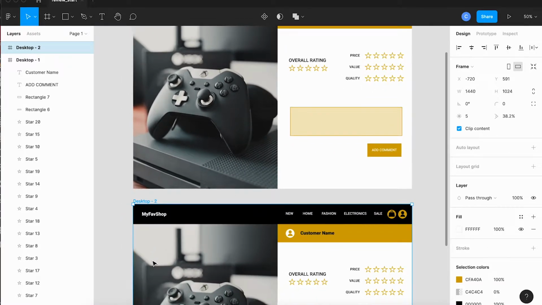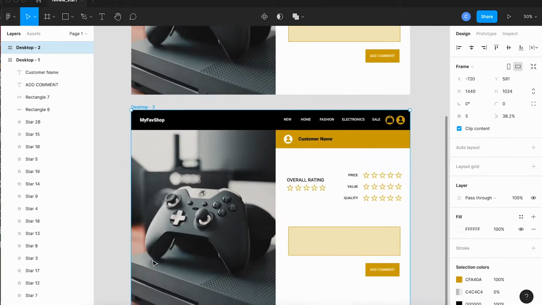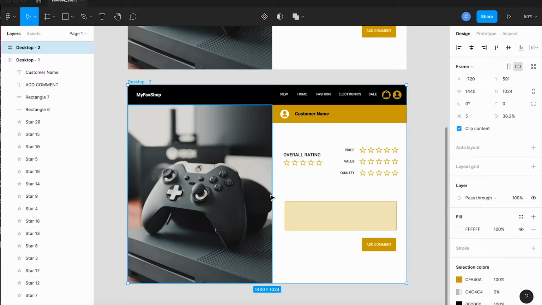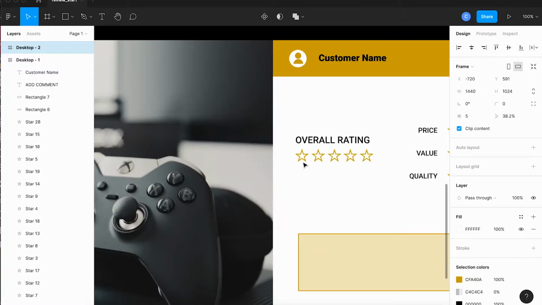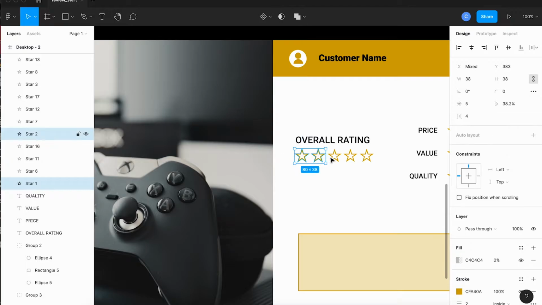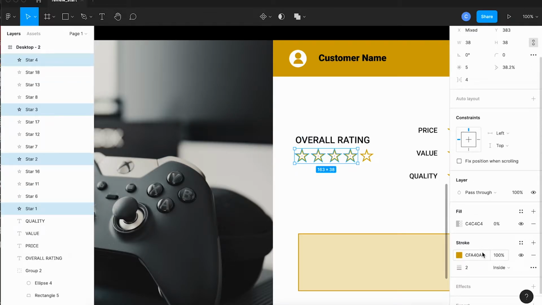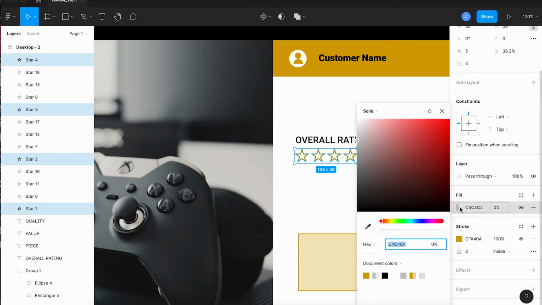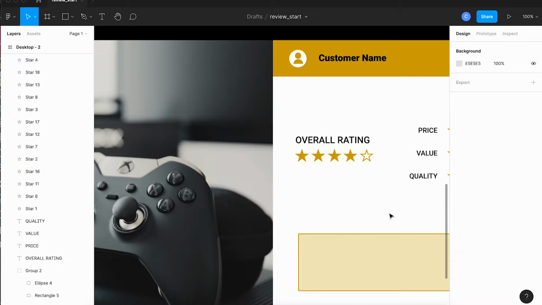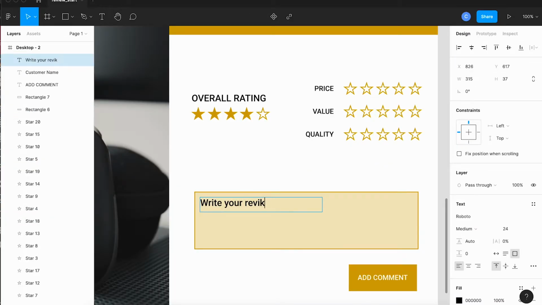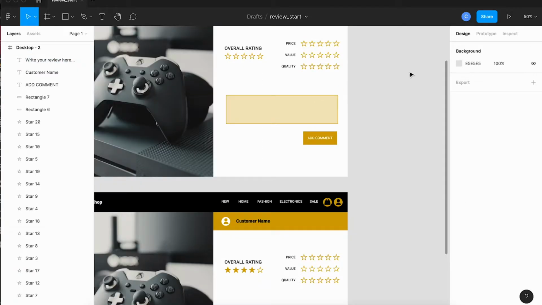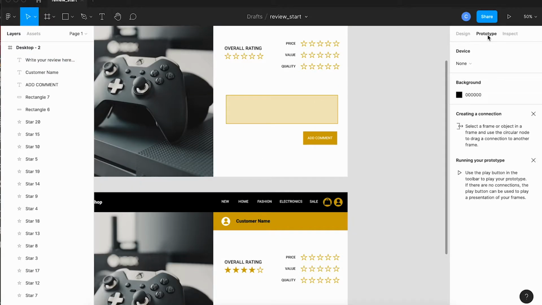I'm going to go down. Doesn't really matter if you go down or sideways, but it's easier for me to show you on the video. And then I'm going to pick 4 of the stars and fill them with the gold color. Right, so when somebody selects stars, they'll fill in. And we'll also put a little prompt here to let them know that they can write in the box and leave a review. And let's prototype just this part to see how the stars work.